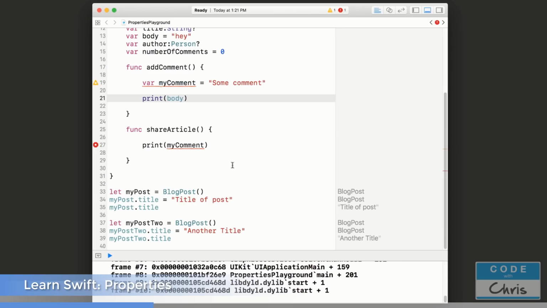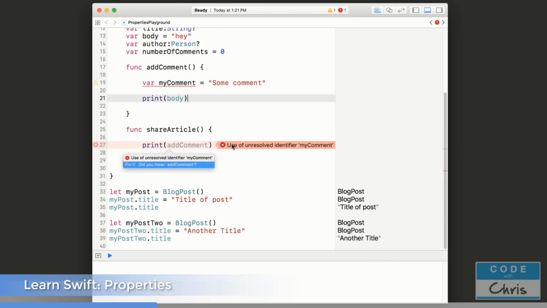Back to the main point I was trying to make, and that is, if you look at this error here, use of unresolved identifier my comment.